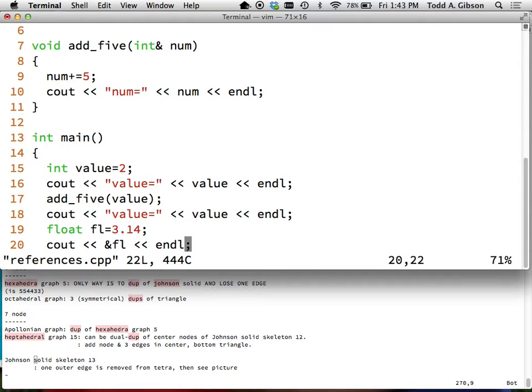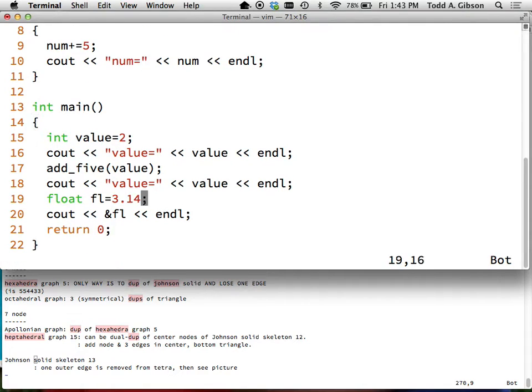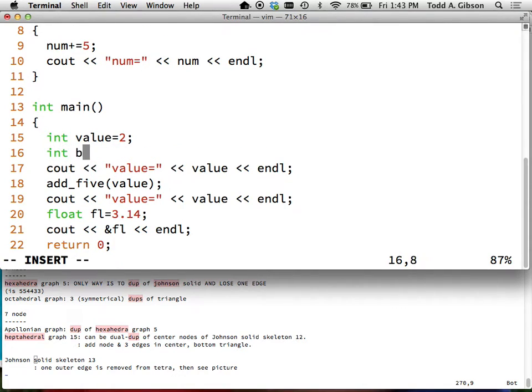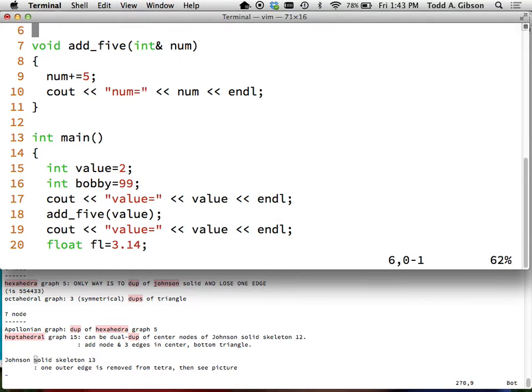What if there's two integers in that thing? In what thing? Like if in main there's two integers? Oh, yeah, sure. I can create int Bobby equals 99. So the question is, what is num referring to? Num is referring to whichever variable I use when I call the function. So here I'm calling the function. If I put Bobby in here, num would be referencing Bobby instead of value. It all depends on how you're using it, right?